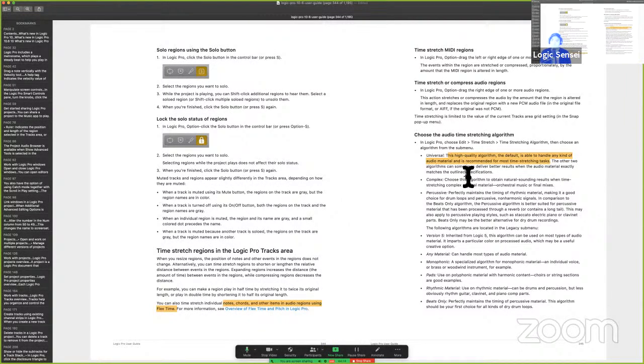Now I'm really curious to hear the piano and if it would have sounded better if I used something else. Complex: choose this algorithm to obtain natural sounding results when time stretching complex musical material, orchestral music, or final mixes. Very good, right? Didn't know that. Love it. So this is particularly useful for anybody that samples. If you don't sample, I'm not saying you're never going to use this, but I could completely see a remixer, somebody who heavily uses samples. This could be a game changer for you. Reminds me of Ableton's algorithms, but obviously a little bit more hidden.